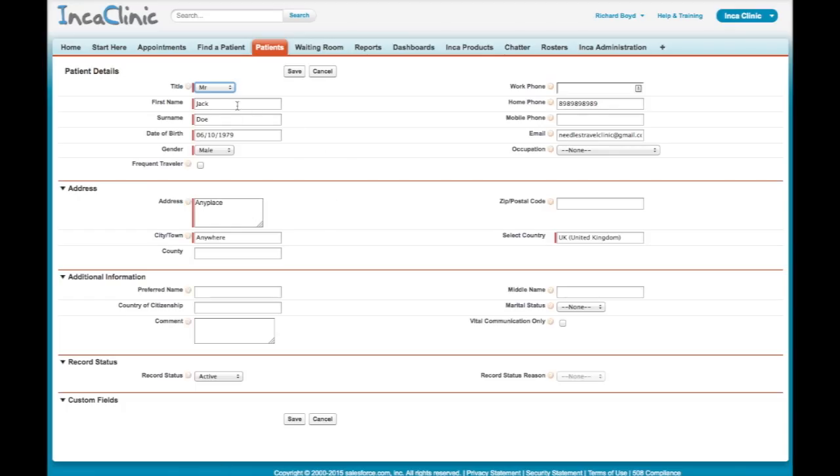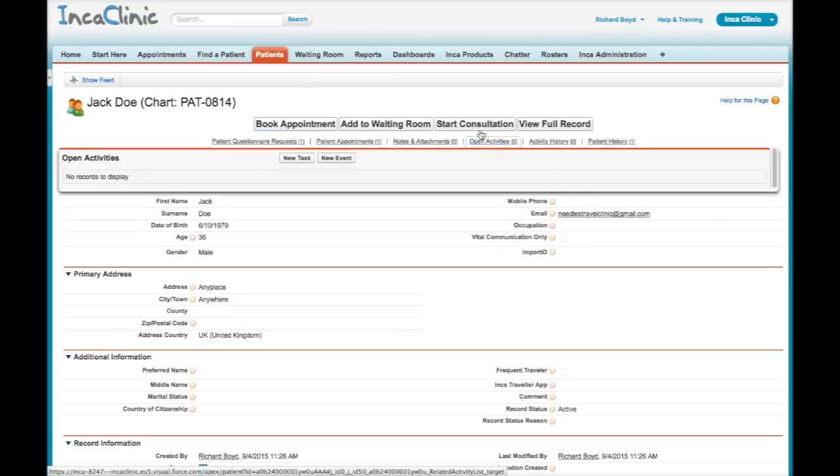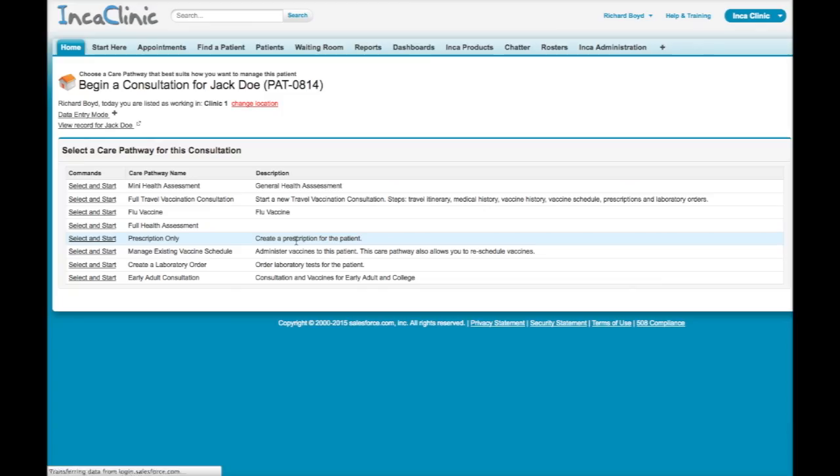As you can see, it's already filled in all the required fields, so there's no additional information that I have to add in, so I'll just go ahead and save that patient. Now I'm going to start my consultation, and I know this patient has booked in for a mini health assessment, so I'm just going to start that consultation here.